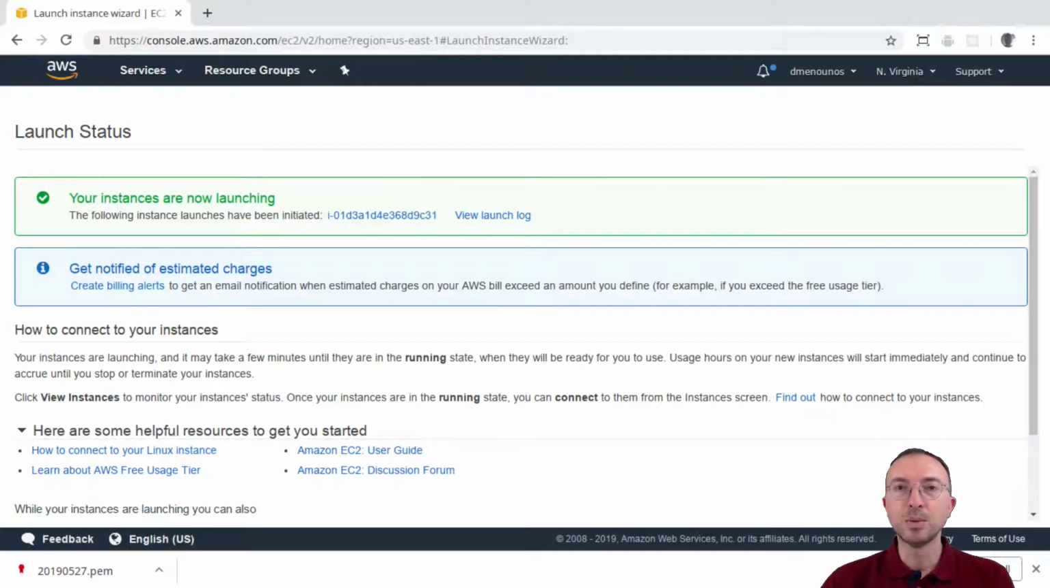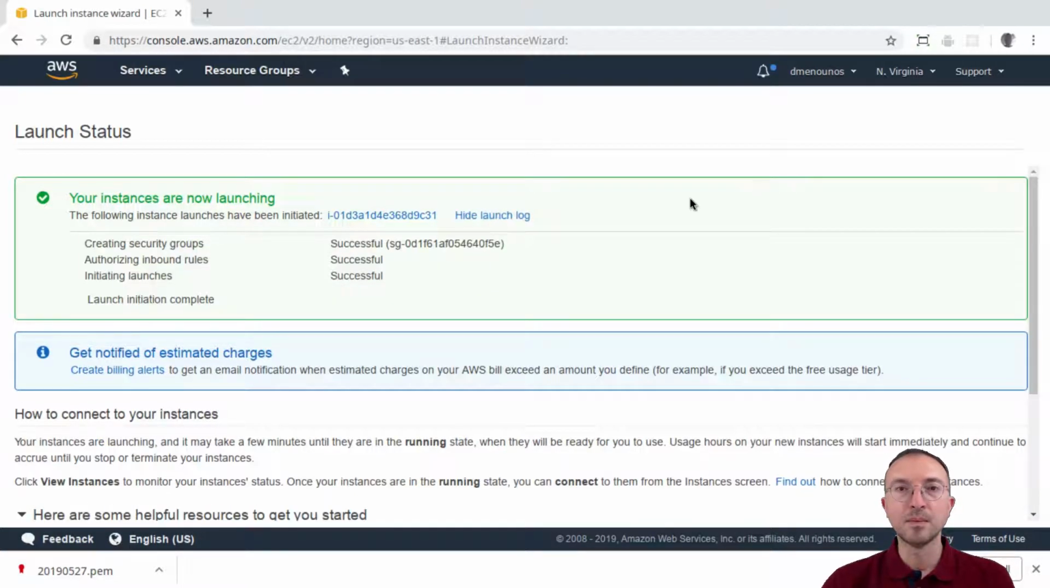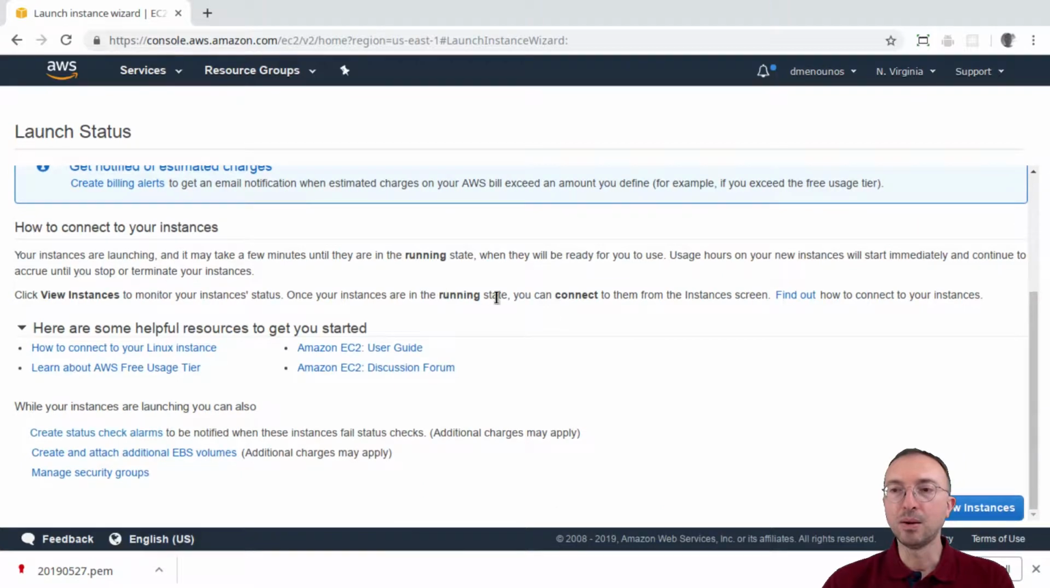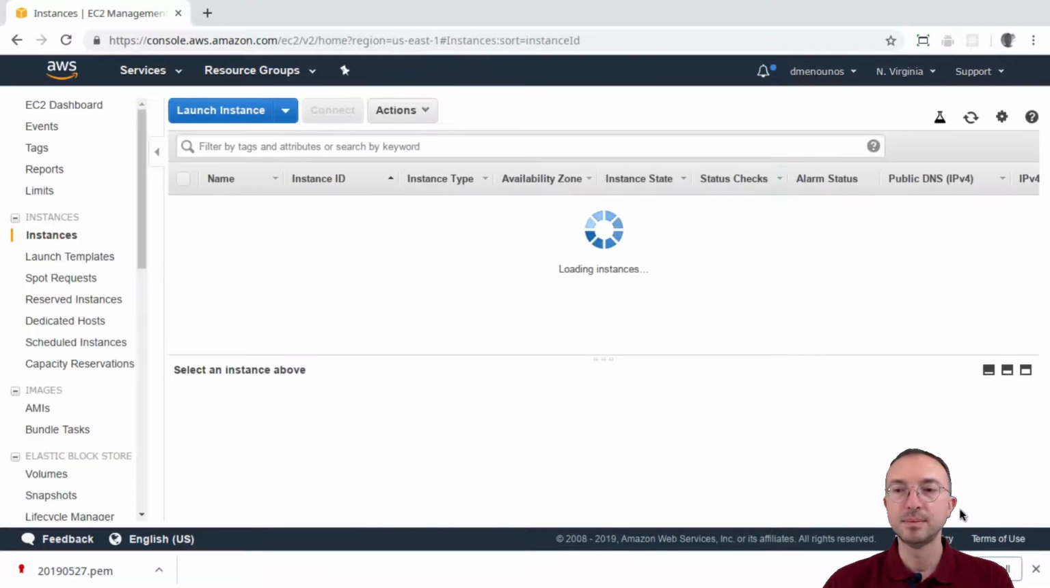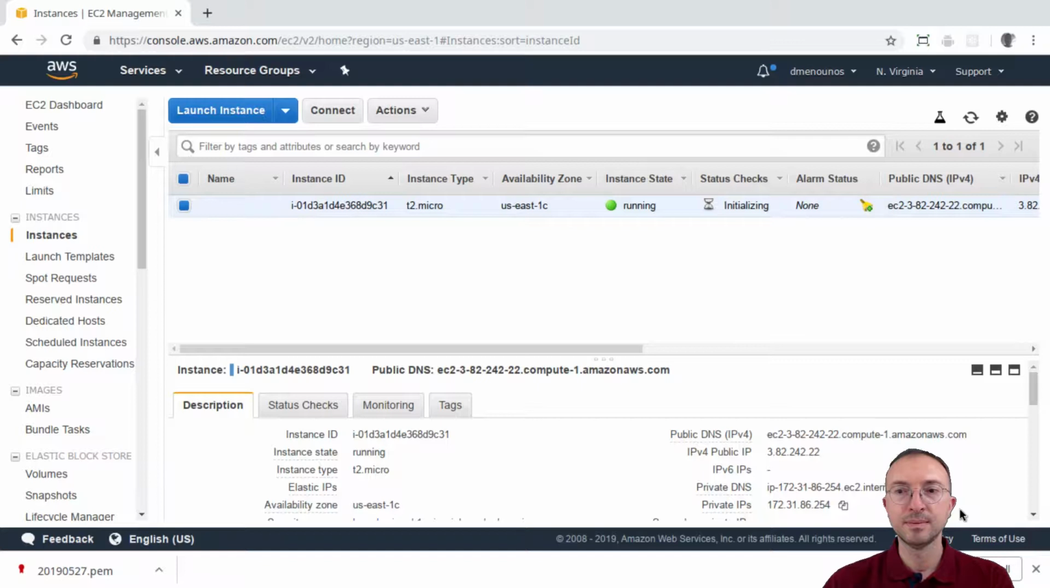We have finished with the creation of our virtual machine instance. As we can see, our instance is now launching. From this screen, we can view our launch log. We can see that our instance has successfully launched. From there, we can scroll down and click the View Instances button, which will redirect us back to the main screen where we can manage all the instances that we have available. Perfect.